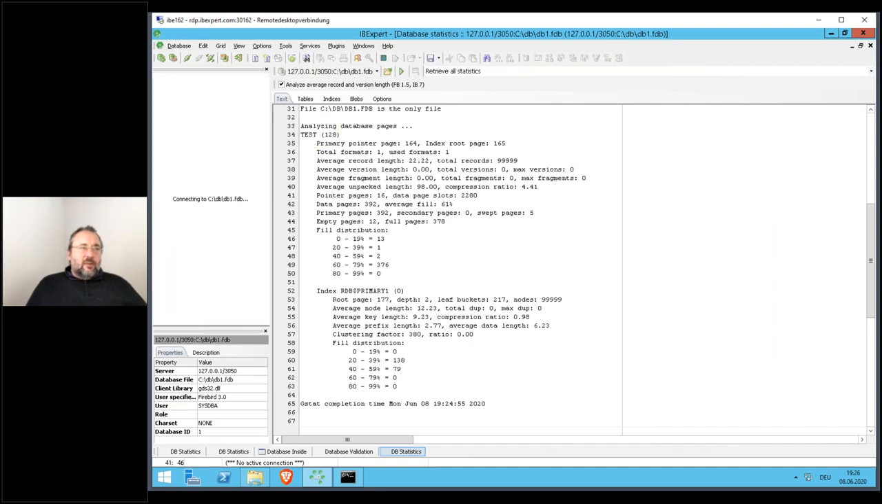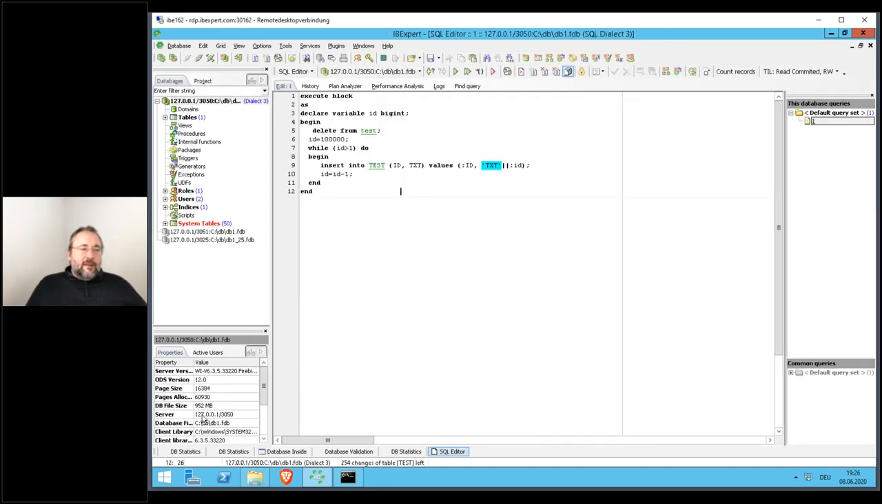The most important thing that you should always have in mind is that because of my stupid SQL statement, I blew up the database to almost 1 gigabyte.